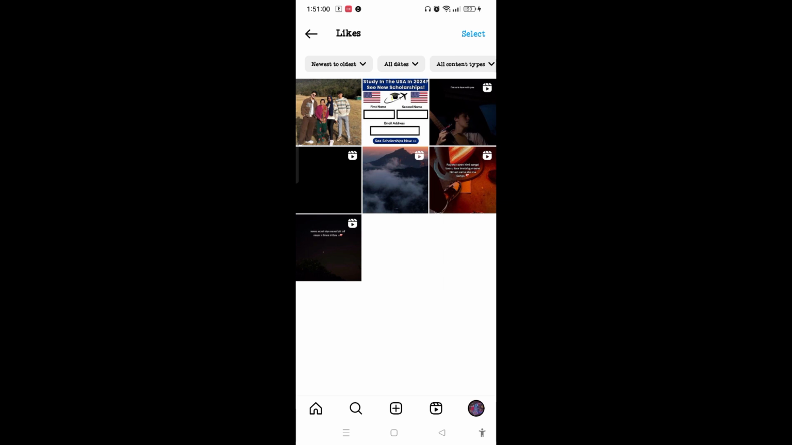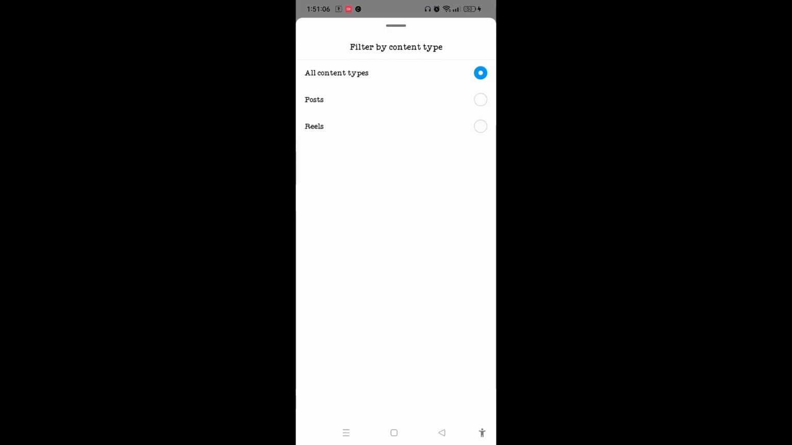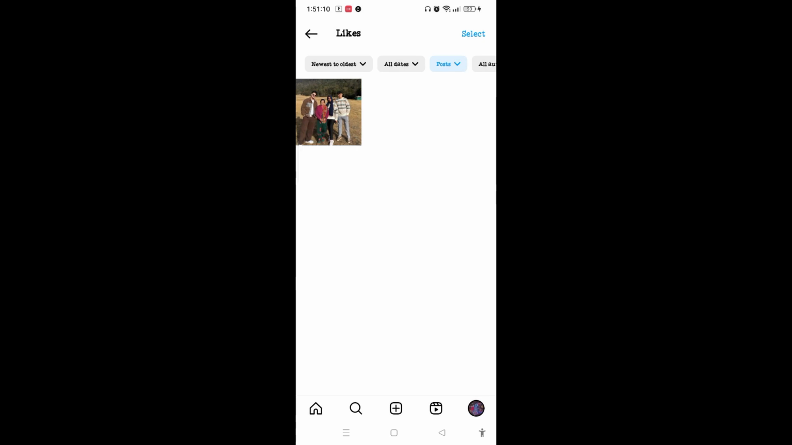So for that, you need to tap on the all content types on the upper right corner of this page. So here you need to select post. After that, you can easily view all the liked posts on Instagram. So this is how you can find the liked post on Instagram.